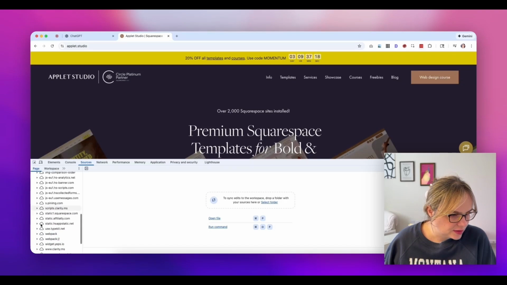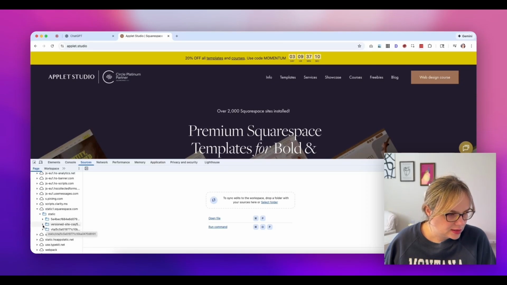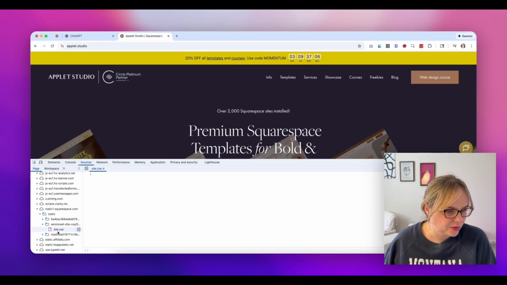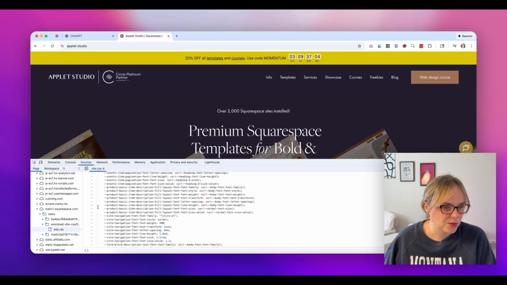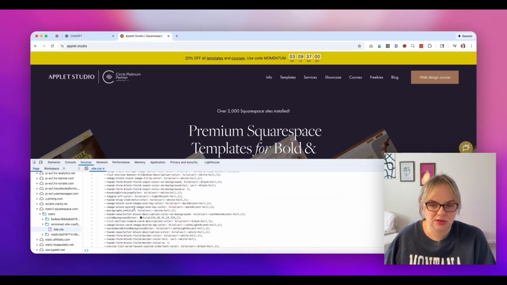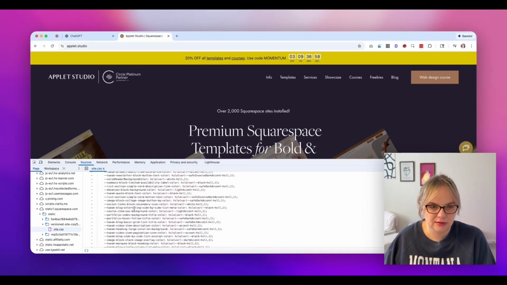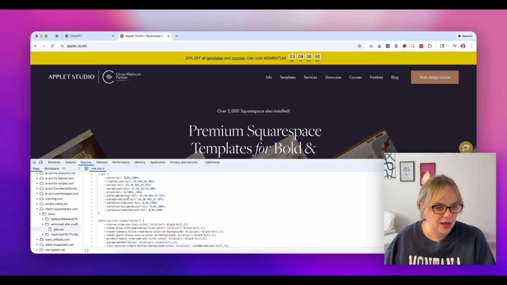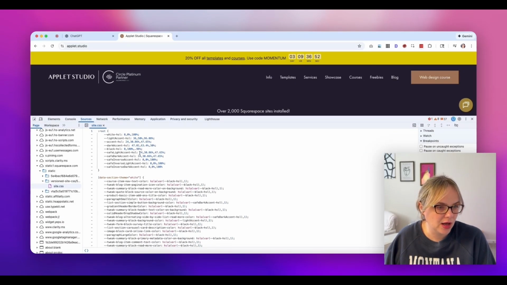So as you can see, there are lots of folders. It's called static1.squarespace.com. And here we have version site CSS. We open this file. So originally this file is minified, and it's a really long file. It's minified, but recently Chrome learned how to unminify it.